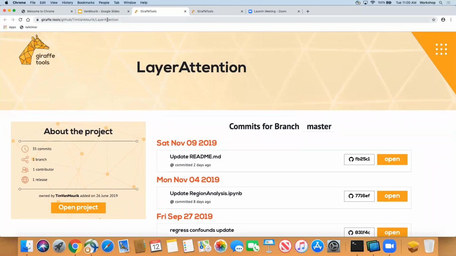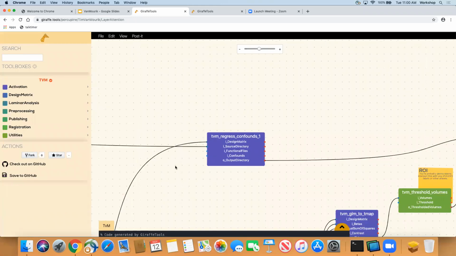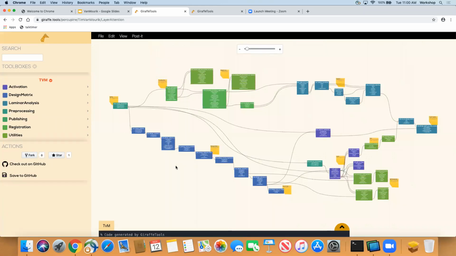I ran one experimental study. It was about layers and visual attention. There is this project that I just called Layer Attention, and I wrote a web application that allows you to visually build your analysis pipeline.